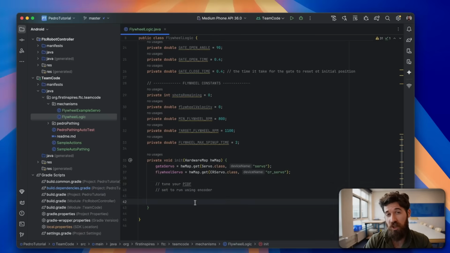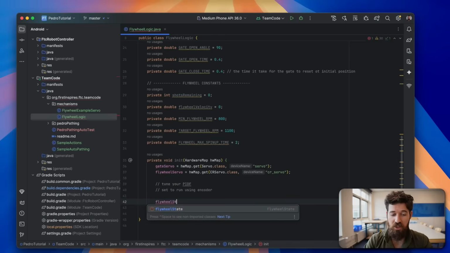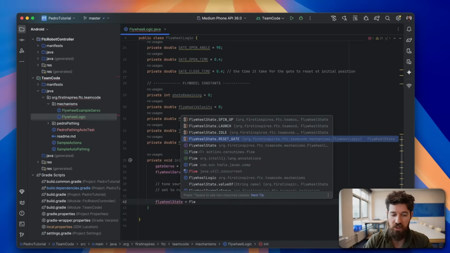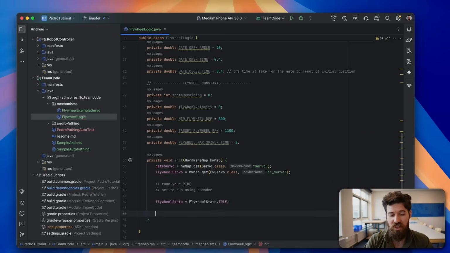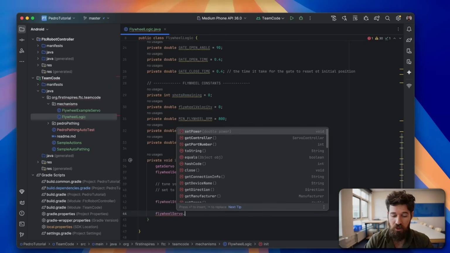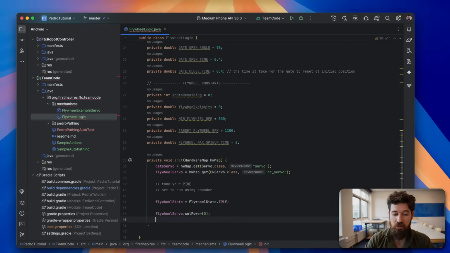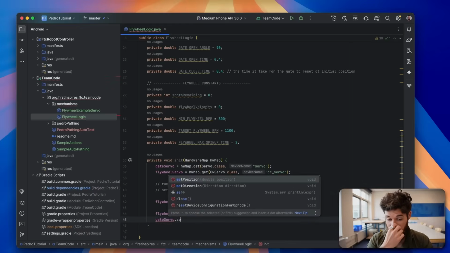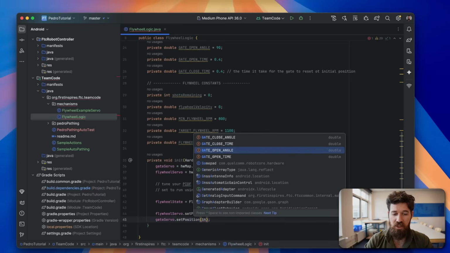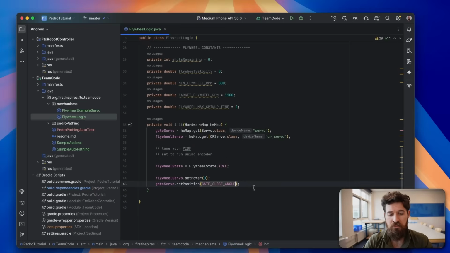Now we also need to start with our flywheel state. And in this case, our flywheel state is going to be equal to our flywheel state.idle. So we initially start inside that idle state. Otherwise, our state machine won't actually know where we're beginning, because idle is our default state. That's where we're going to begin. And then we are going to set our motor defaults. So in my case, I'm going to set the flywheel servo dot set power to 0. And I'm also going to set my gate servo dot set position, and my set position is going to be the gate close angle. You always want to make sure you're initializing your servos so that you can have it set at that starting position so it starts powered.